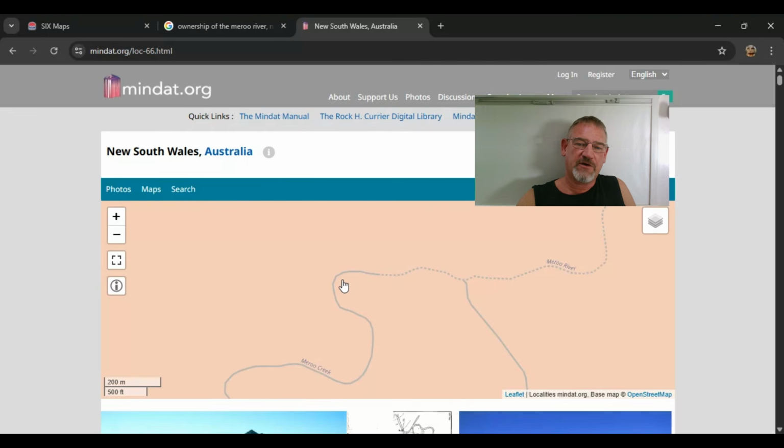The solid blue line indicates a permanent stream. This means that in normal times, this stream, this waterway, will always have water in it. That denotes public land. Dotted lines are different. And this is where you get the name changes. It changes from creek to river.